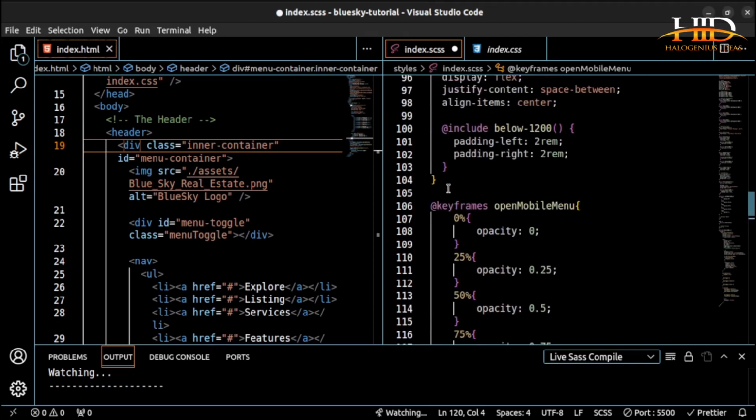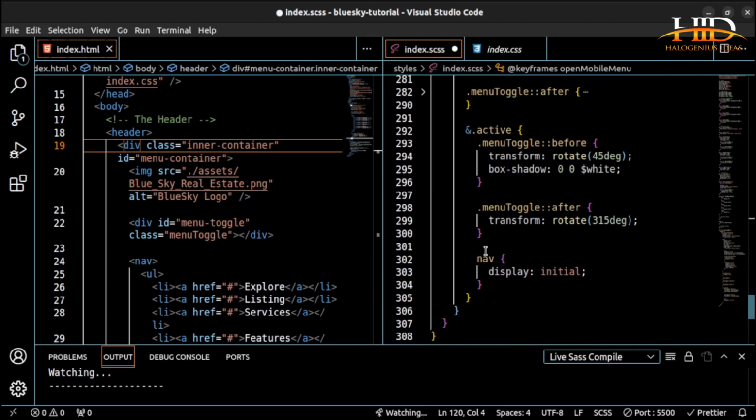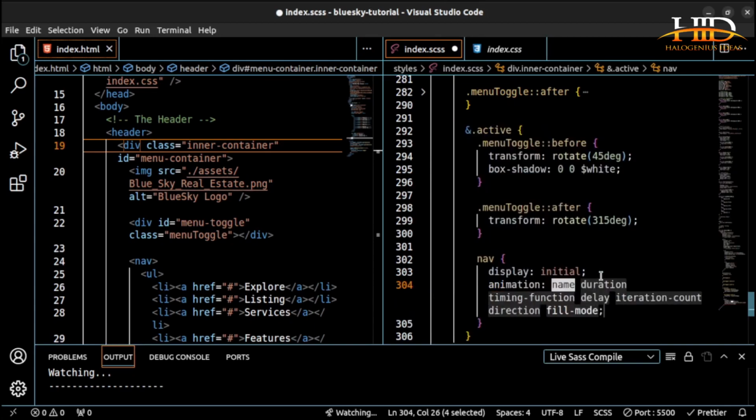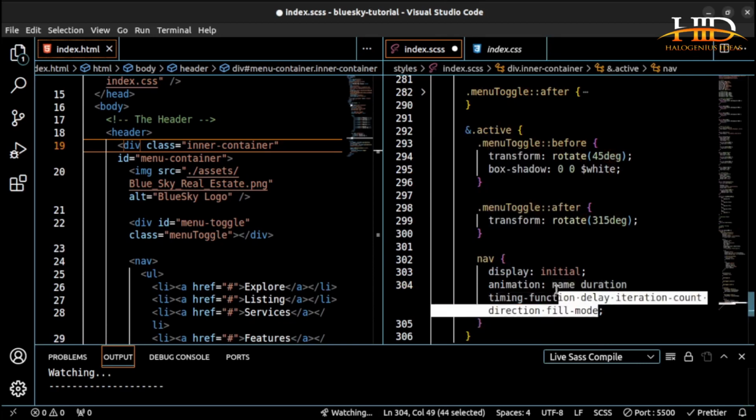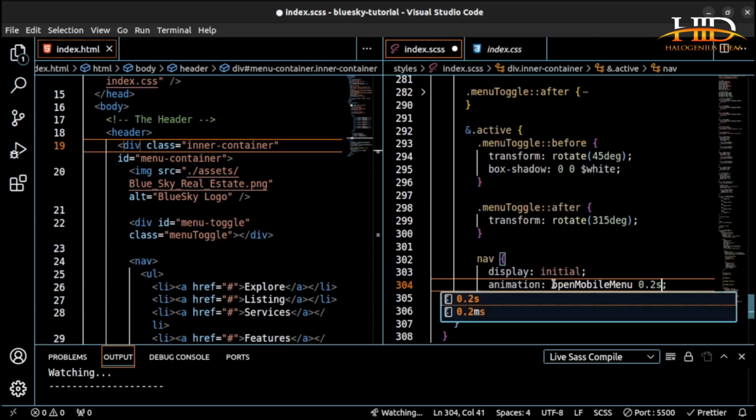So now how can I add this keyframe to what I have over here? This is my nav display property here. So I can simply do that by saying animation. For this animation, delete the whole of this one; we are not doing anything with it. This is the name of the keyframe, open mobile menu. Then the period of the animation is going to be 0.2 seconds, then forwards.